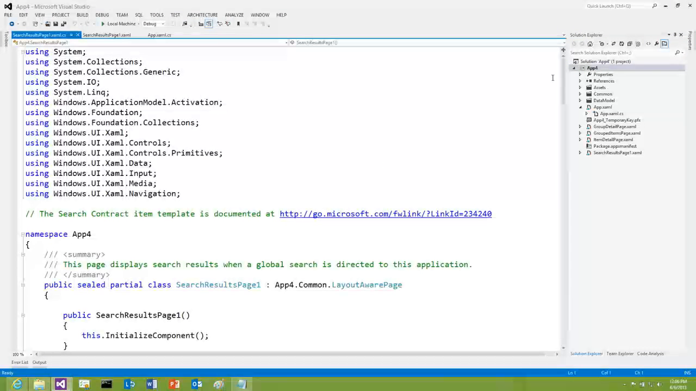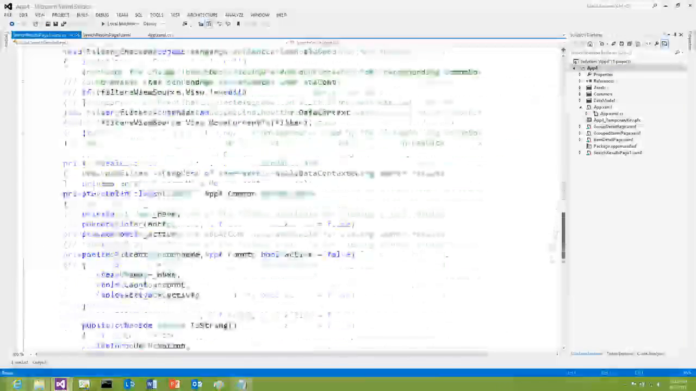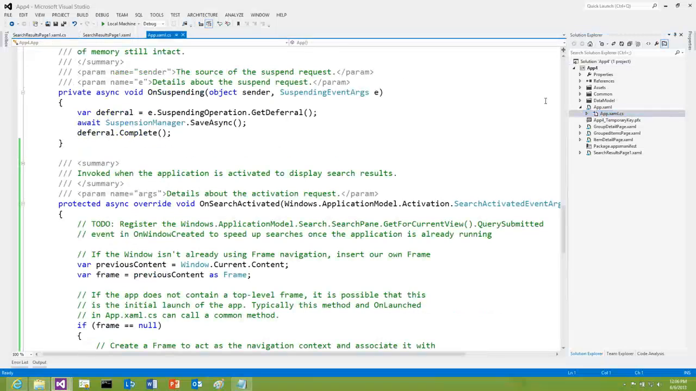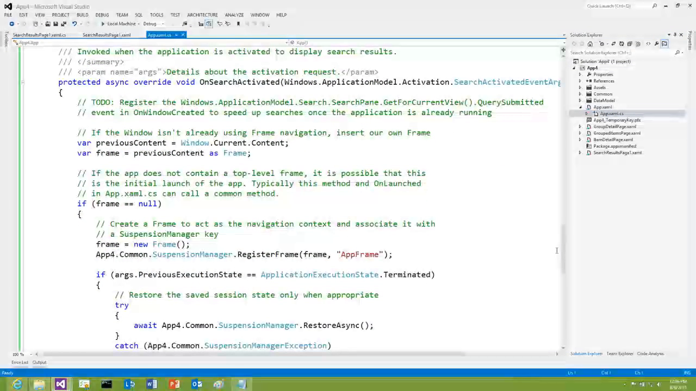See, it went through, and here's my app.xaml, and it added onto the bottom a bunch of stuff, but one of them is this OnSearchActivated override. And so that's handling all the stuff for you that you would normally have to do for search. So even if you don't use these projects as the template for creating a new project, just being able to grab this code out of here and pull it into your app is really great.